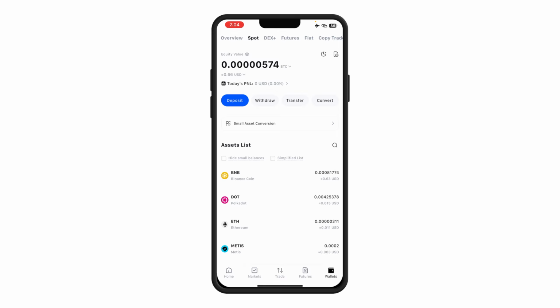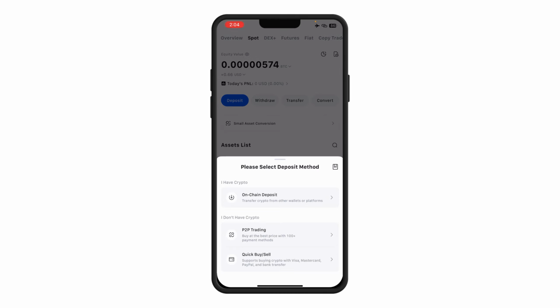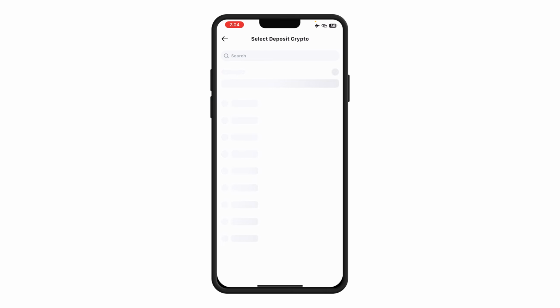click on deposit. Now just click on deposit, click on the first option. You can see there's a whole lot of crypto options here. You can receive crypto from USDT, Bitcoin, Ethereum, Tron, Sol, a whole lot of them.